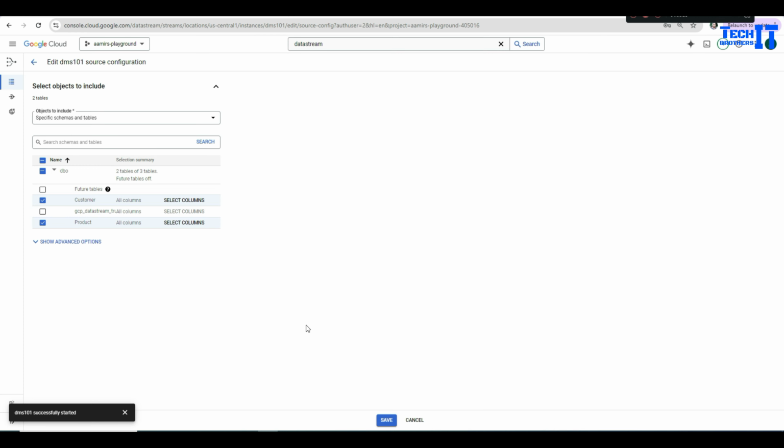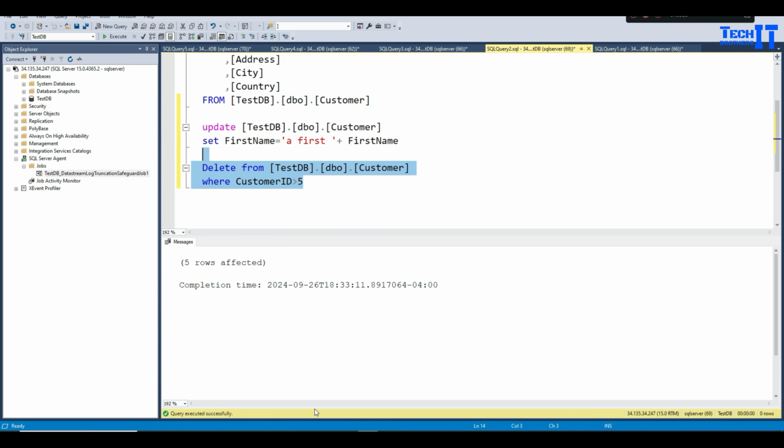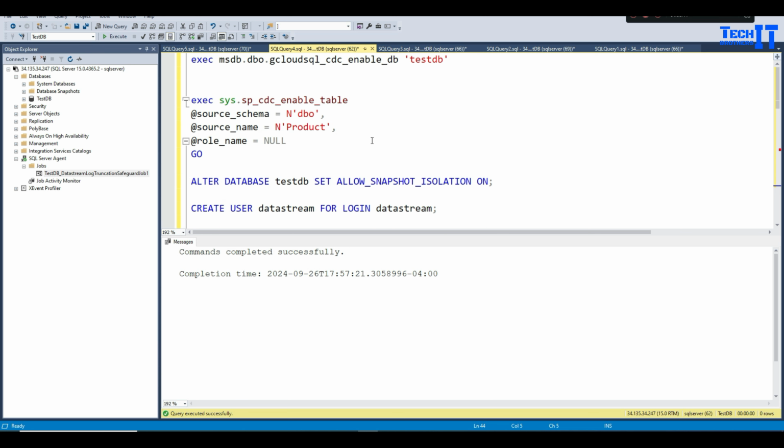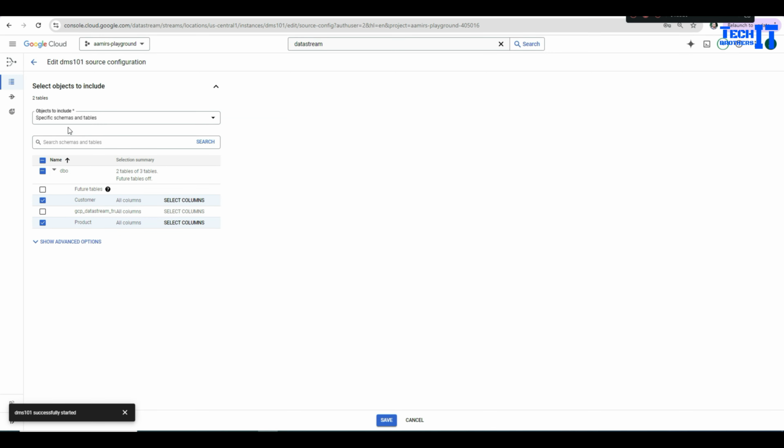So anytime you add a new table, let's say you want to add a new table, you have to create the table, and also you have to run that statement. If you remember, we have to enable the CDC on this table. So let's say I have an employee table, so I will create the employee table, then enable the CDC on that table, and then I will come back to the Datastream here and add that table here, and then save, and then it will automatically take from my database and put into the BigQuery.